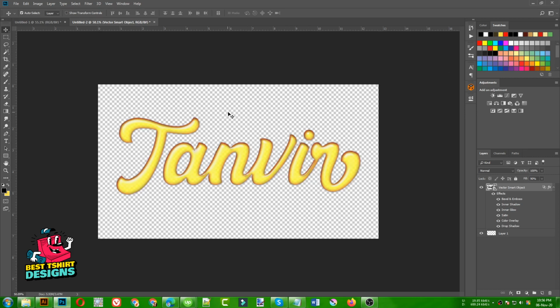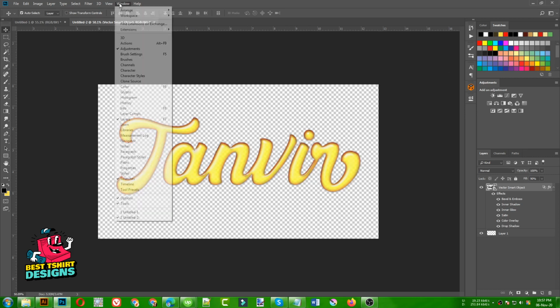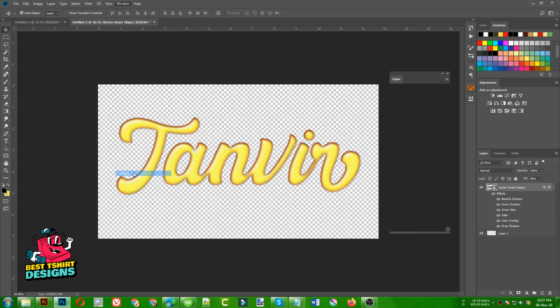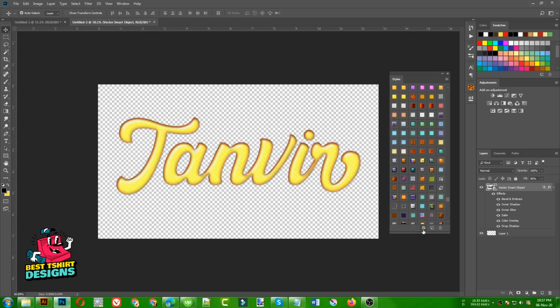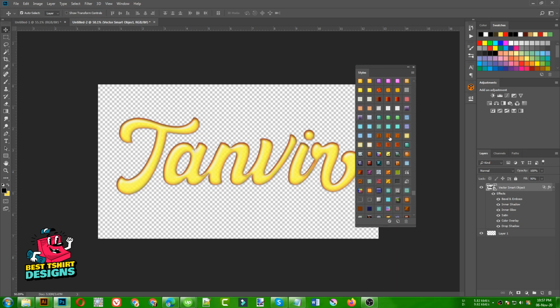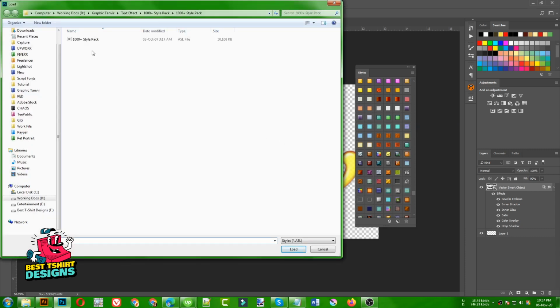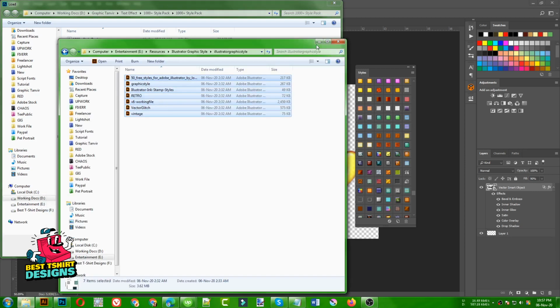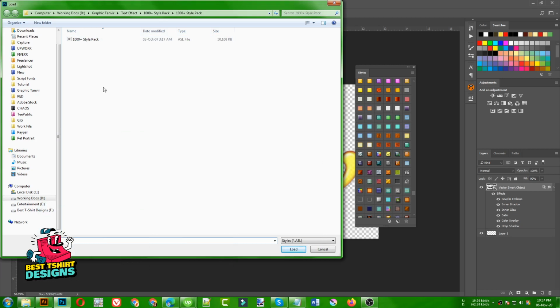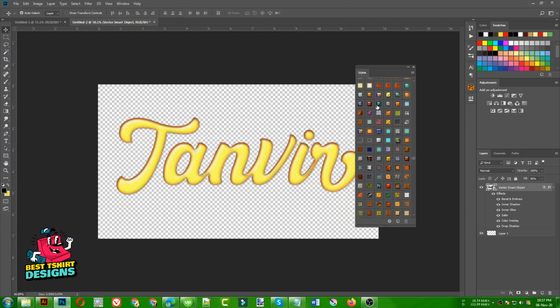So how to install them in your Photoshop? First of all, you need to go to Window and then go to Styles. Once your style window is open like this, you may not find them because you don't have them yet. So go to this button here, then click on Load Styles. It will open up a window, then find this pack. I am going to give you this file and those Illustrator files. So I suggest you keep them all in a folder, then go to that folder, select this style pack, then click on Load. It will be automatically loaded to your Photoshop. You can see I have already loaded them in my Photoshop.